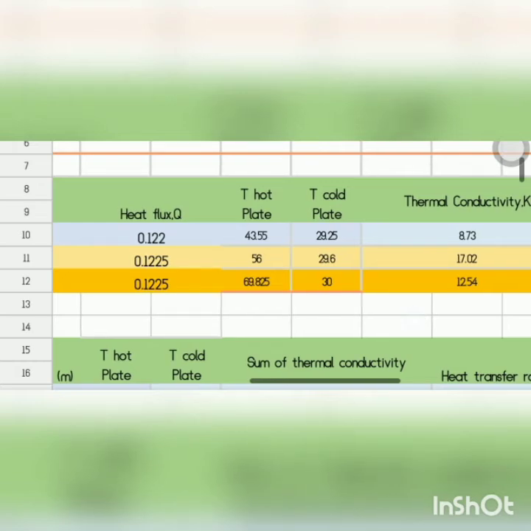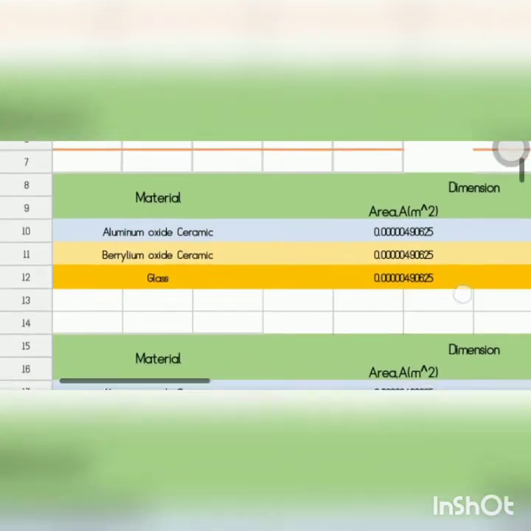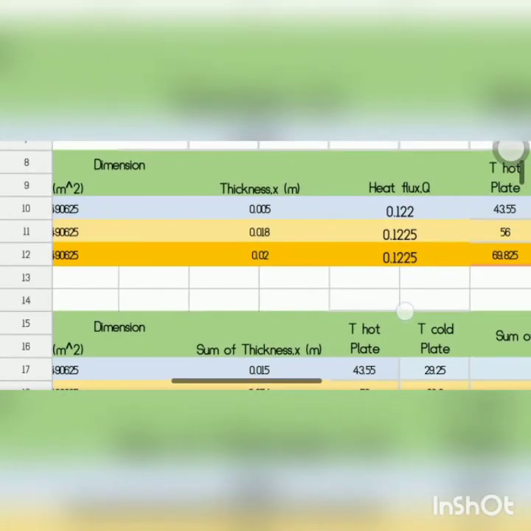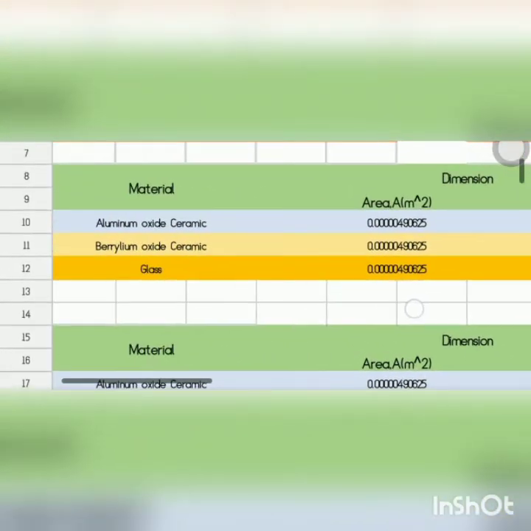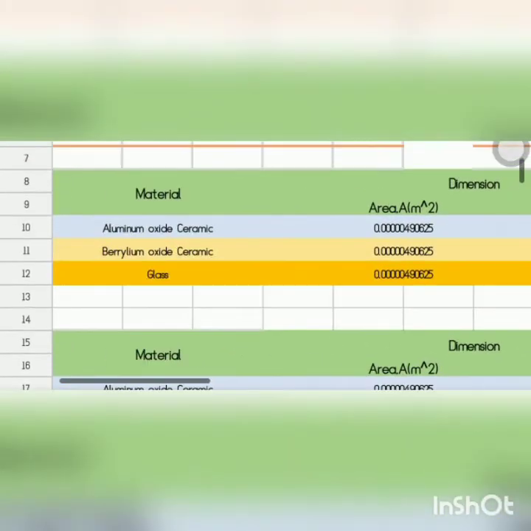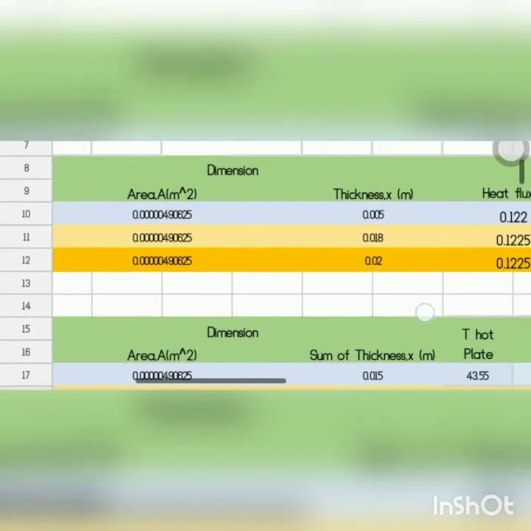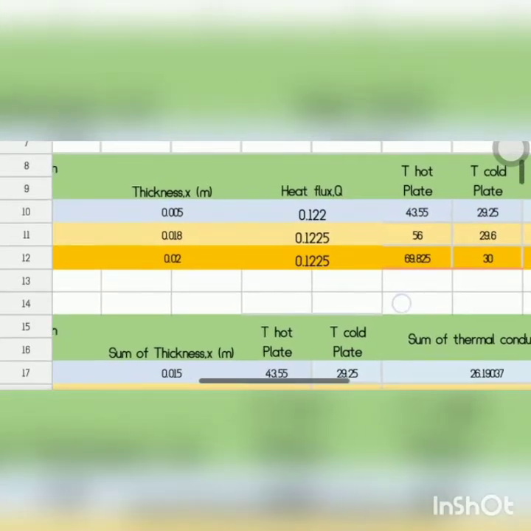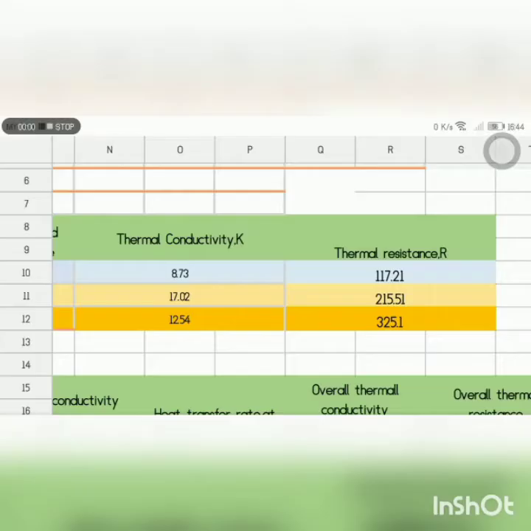From this data, we can see that the heat flux for all the materials is almost the same. For beryllium oxide ceramic and glass it is the same, but the aluminium oxide ceramic has slightly different values. We can see that the thermal conductivity of beryllium oxide ceramic has the highest value, which is 17.02, and aluminium oxide ceramic has the lowest thermal conductivity value, which is 8.73.